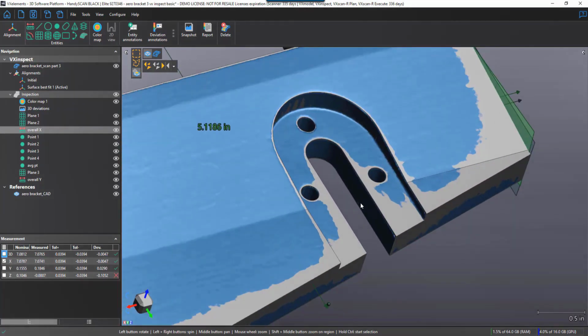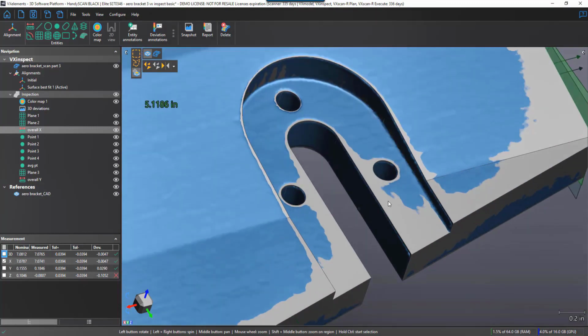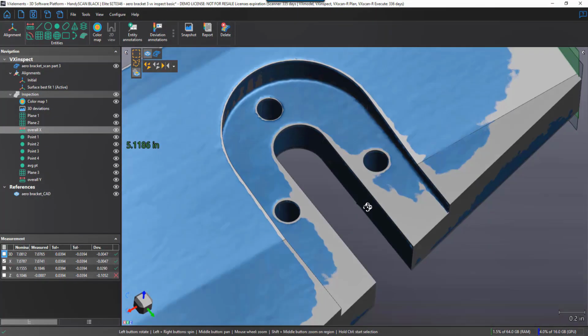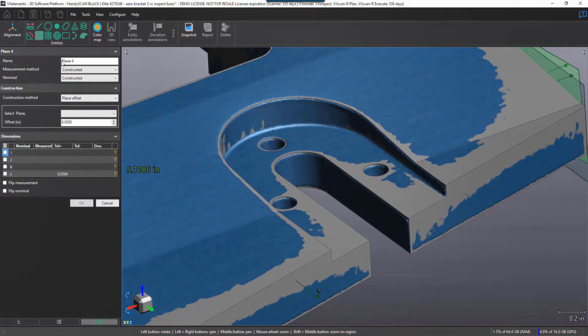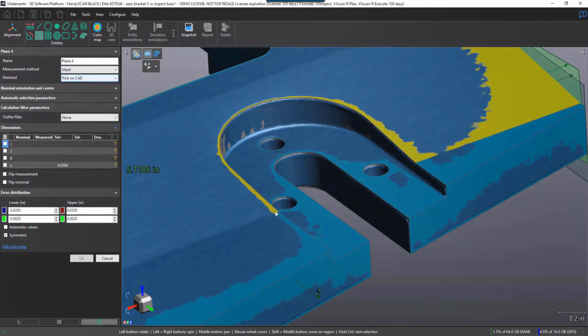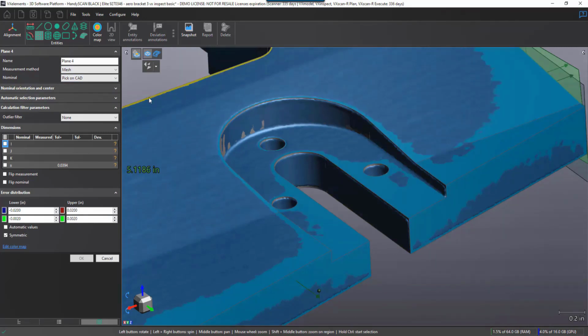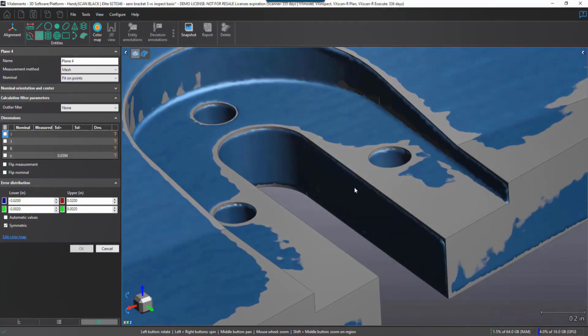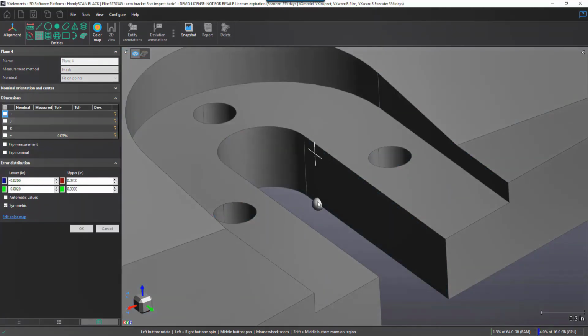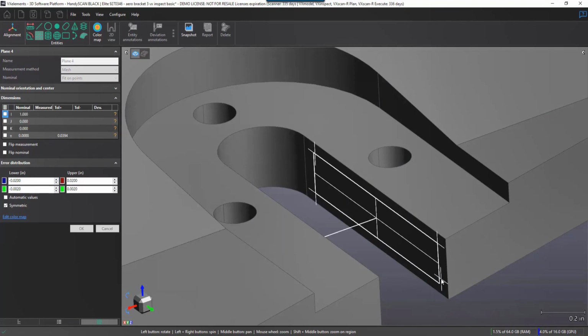And we're going to create one more linear dimension here inside of this slot area. And again, I'm going to show a different way to do it. So on plane number 4, instead of saying pick on CAD, which if you recall picks the entire face of the CAD, I'm going to say fit on points. What that allows me to do is to pick discretely the points that I want to make a plane with. So I'm going to go ahead and click on 4 spots on the nominal.